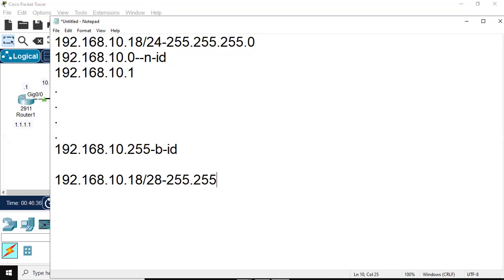So 240. Okay. So 4 bits will belong to the network part and 4 bits will belong to the host part. 28 means what? 25, 26, 27, 28, 4. Now 192.168.10. So we have to do the calculation. First I have to find the block size. So block size is 16. Block size is 16, correct.